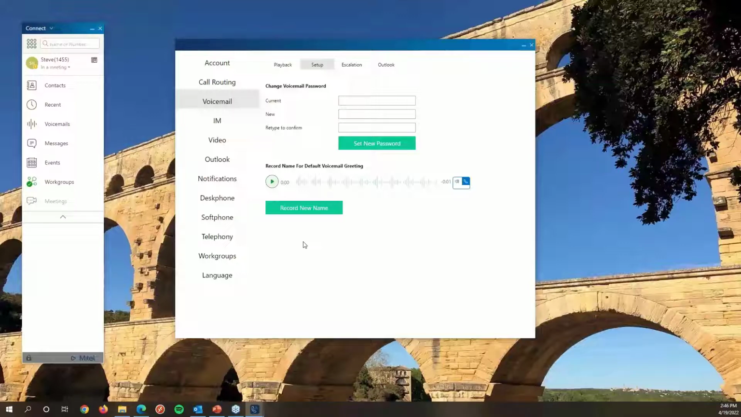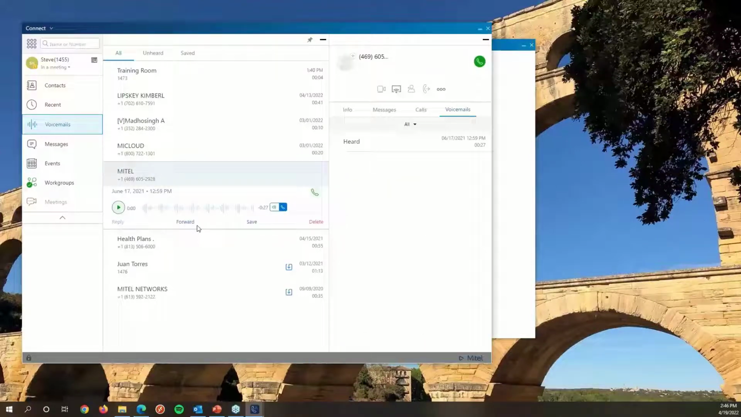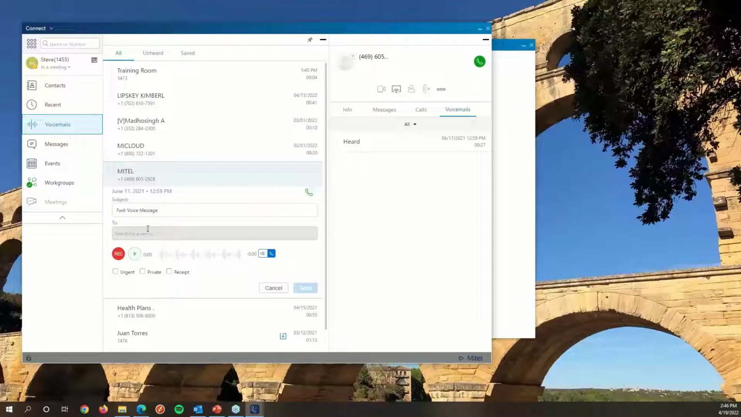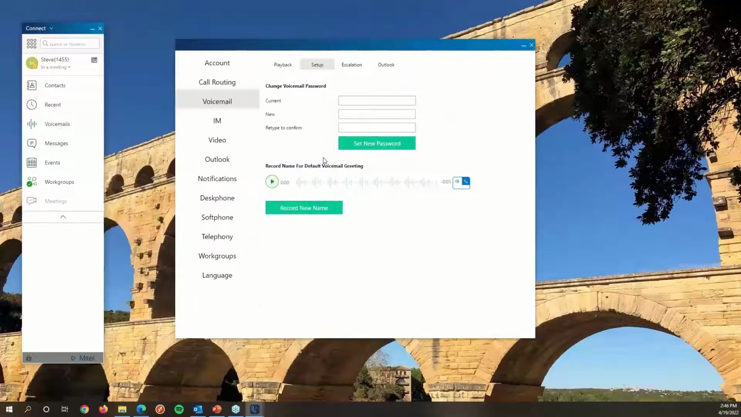For example, if I wanted to forward a voicemail message that I received to someone else in my organization, I can send this over to, again, I'll pick on Brian again. Then when I send him this message, it's going to say, you have a message forwarded from, and it's going to play my recorded name. So there's a few different places that the system will use your recorded name, and this is the place where you come change that.